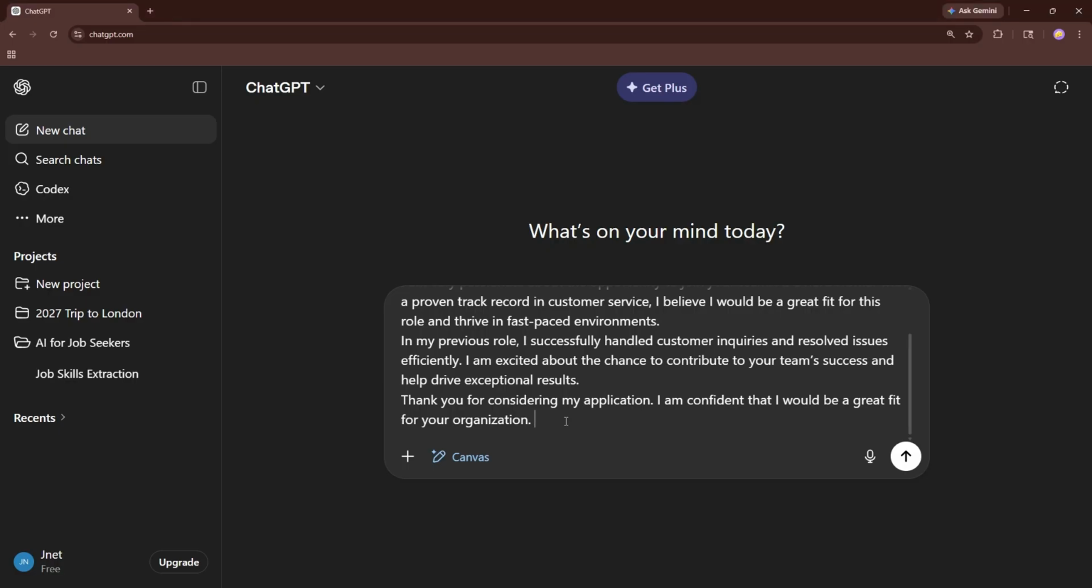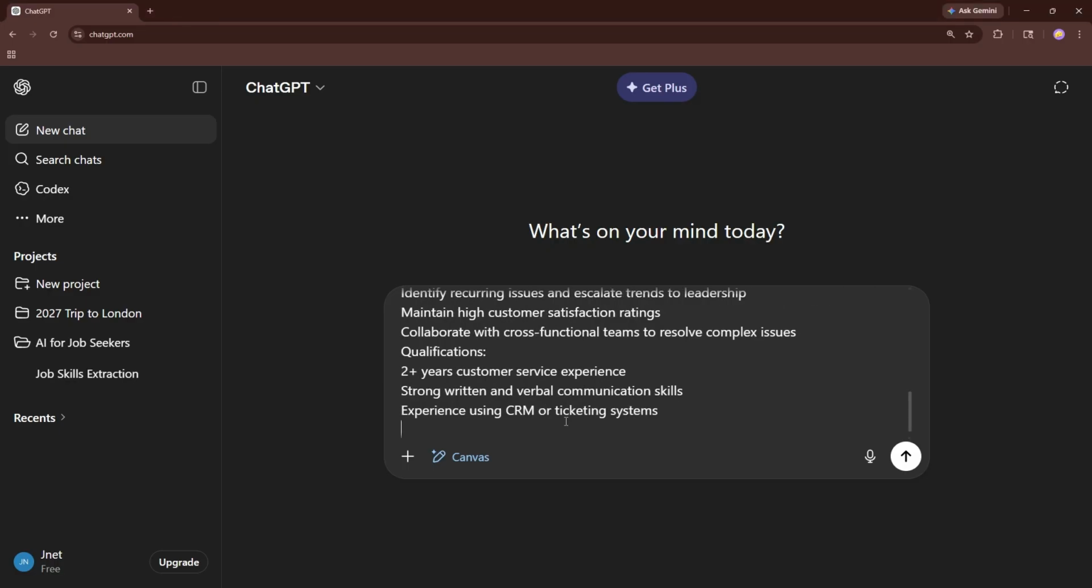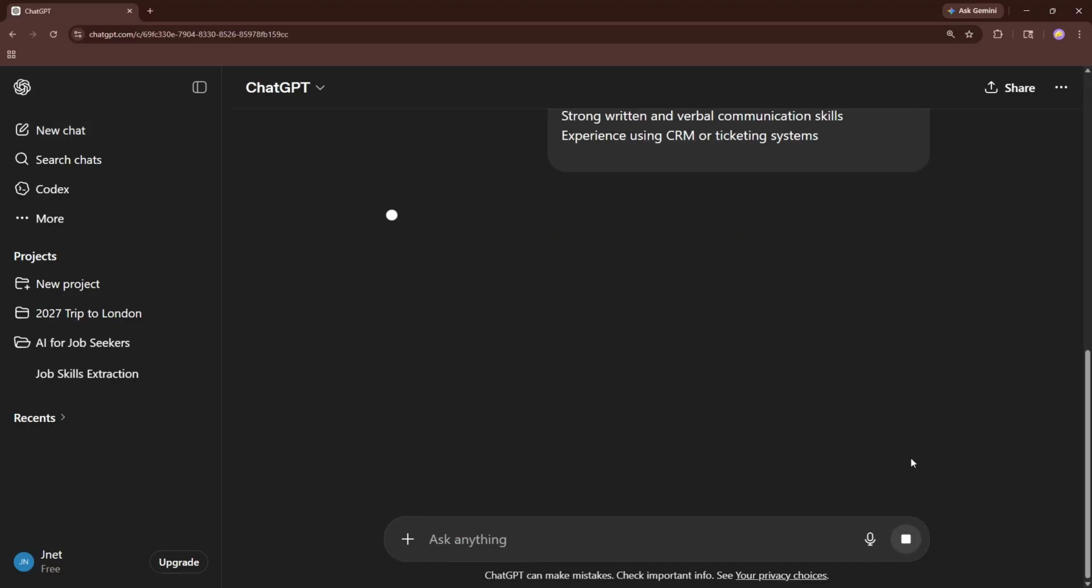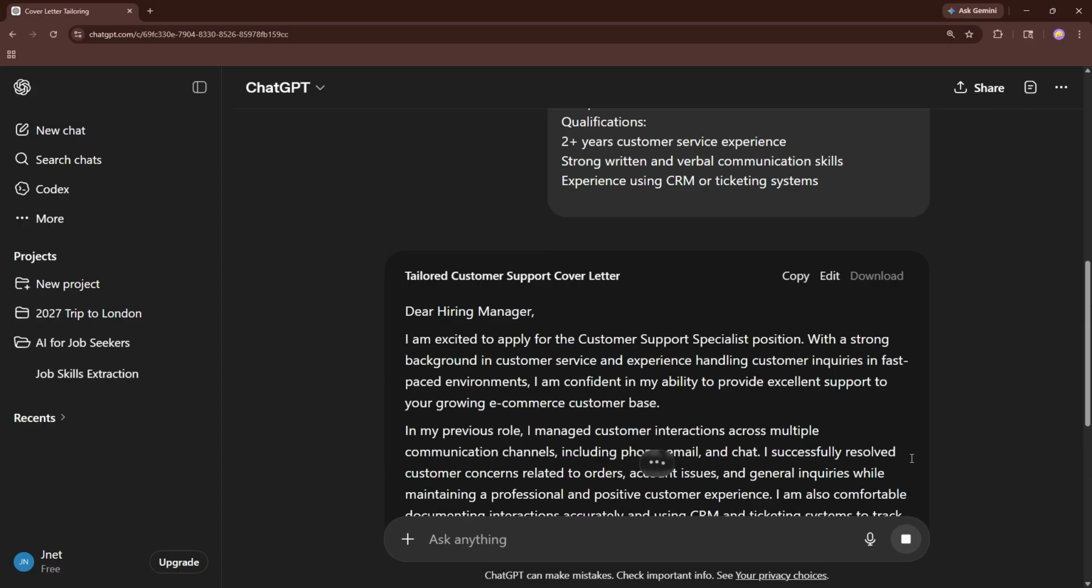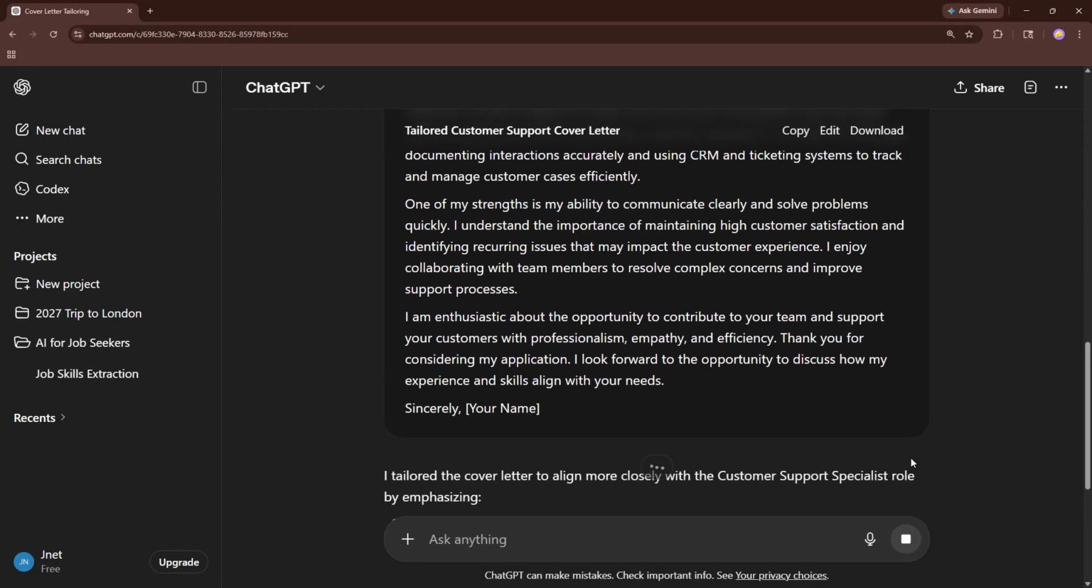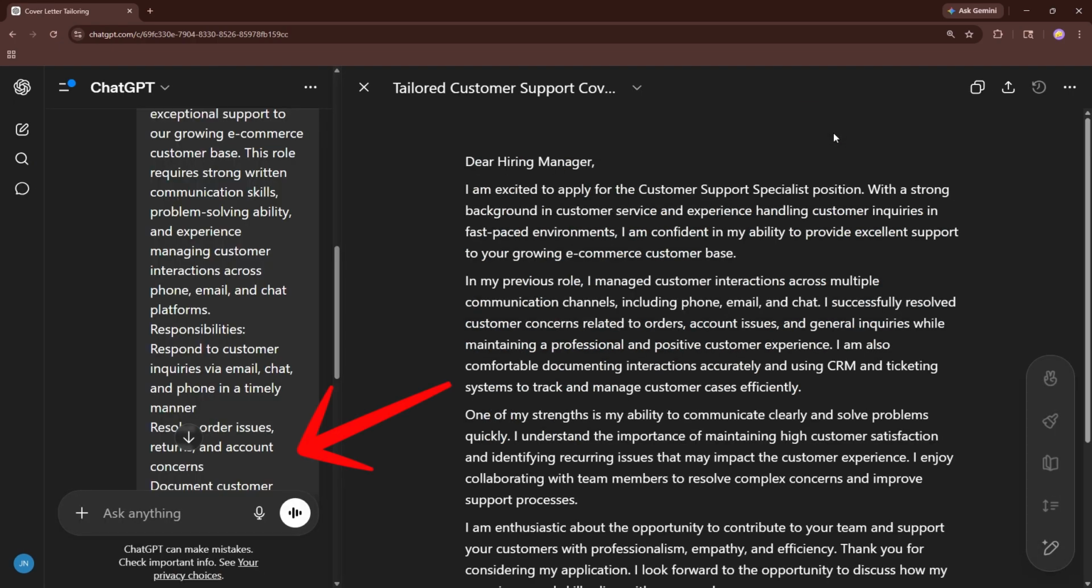But because we're going to work inside a canvas, the interaction changes completely. When the response comes back, I can see the cover letter inside this structured workspace. In the top right, I'll click Edit to open the full canvas view. Now the chat moves to the left, and the document becomes directly editable. I can type changes myself just like a normal document, but I can also work with ChatGPT on specific sections.